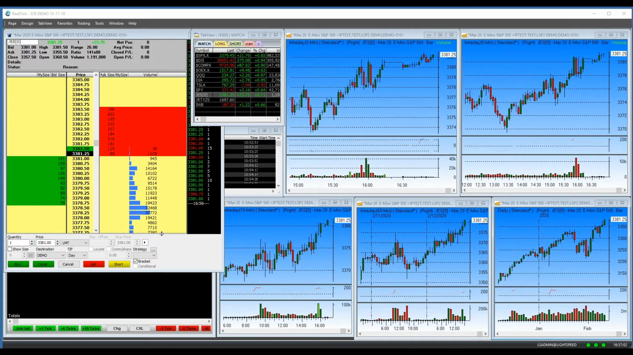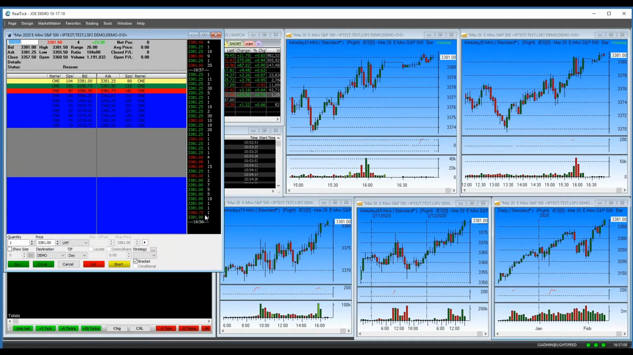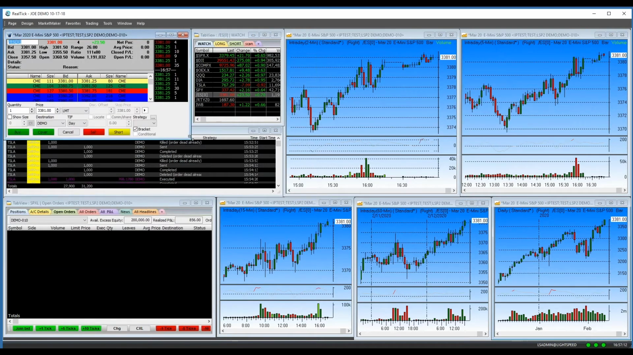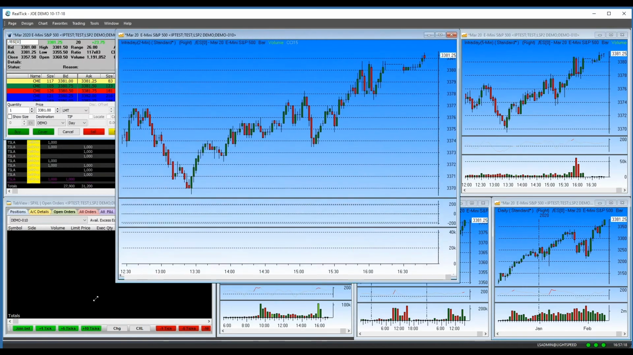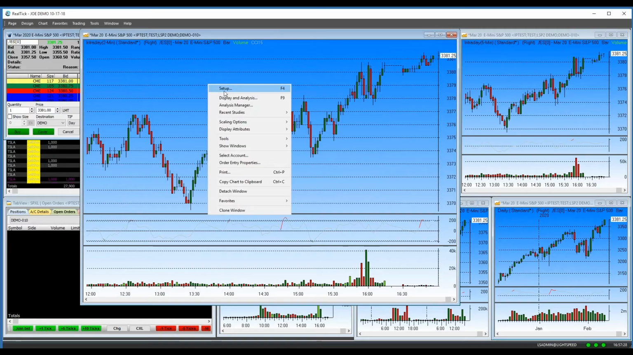All right, so I'm going to change this back to my regular level 2 screen. So charting, I like the charting on RealTick. I think it's very easy to use and very functional. I like the blue gradient. You can change it to look any way that you want.